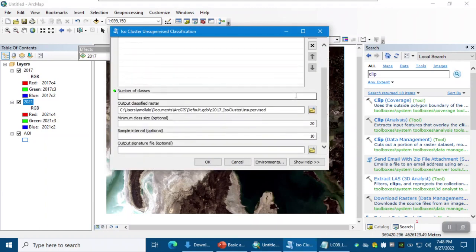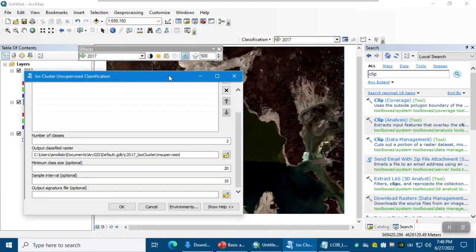So I am going to have only two classes. I'm not going to make it very complex because our purpose is just to become familiar with what classification is. So I just want to have two classes, water and not water, or land. Okay, so I just select two.